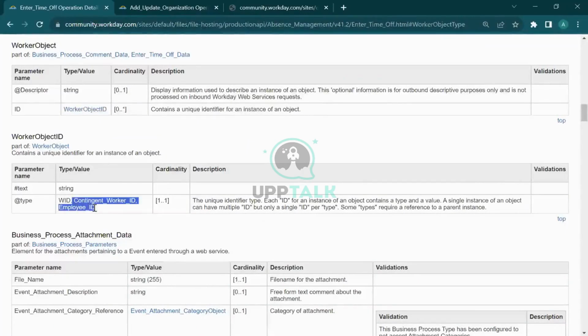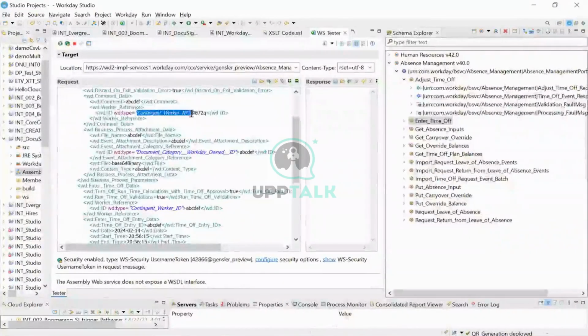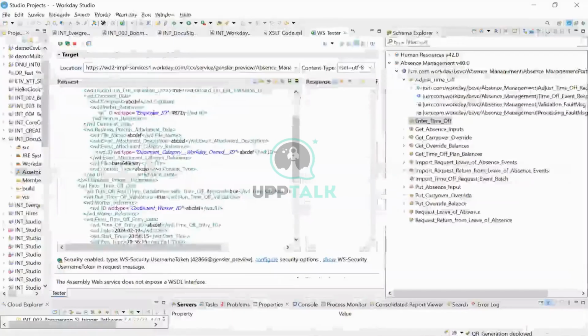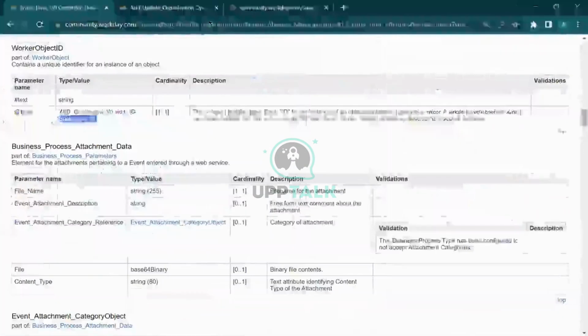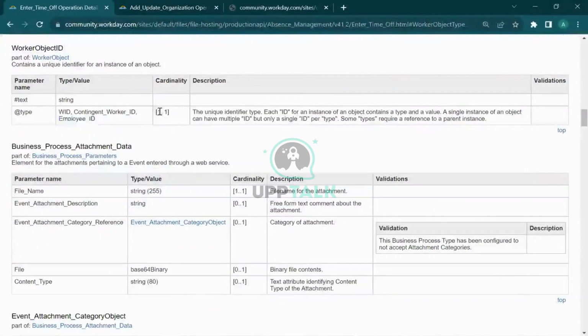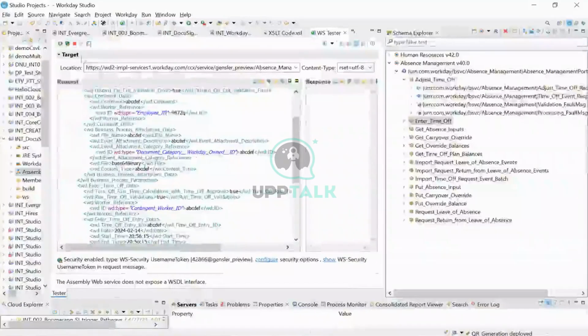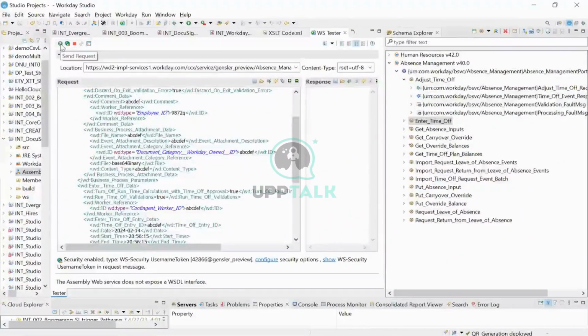What all types can it have? I can have contingent worker ID, or we can have employee ID as well. That means we can use employee ID here as well. You put the employee ID here and go through it. See what all XML blocks you need and what you don't need based on the cardinality options here. Then you click on this small green button called Send Request.